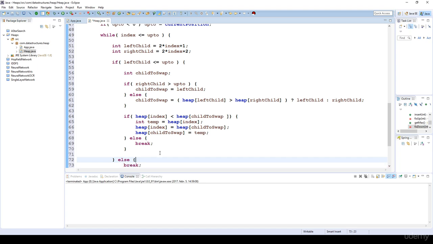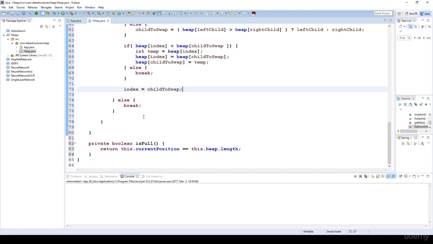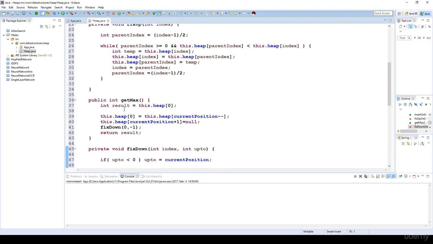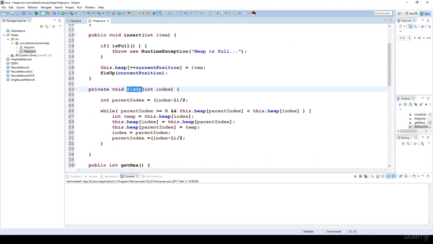And of course we have to reinitialize the index to be equal to the child to swap, because we would like to consider further pairs of items in the given heap tree-like structure. Okay, so I guess that's all about the fixDown method and the fixUp method.